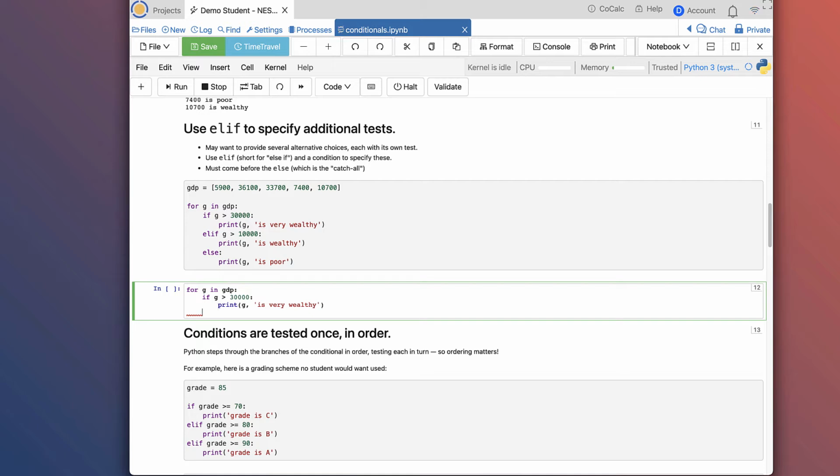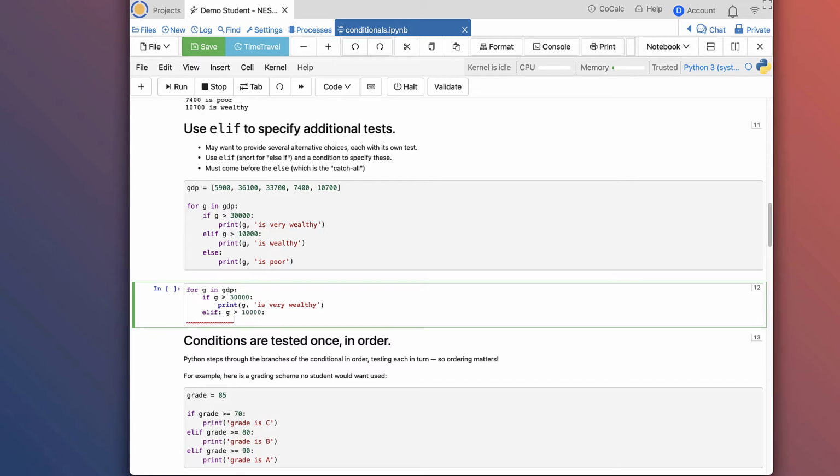And then outdent again, elif G is greater than 10,000, print, and whoops, I added a colon there, which I should not have added. So it's elif, and then the next conditional, and then the colon at the end. Now I need to make sure that indent is correct. Print G is wealthy.